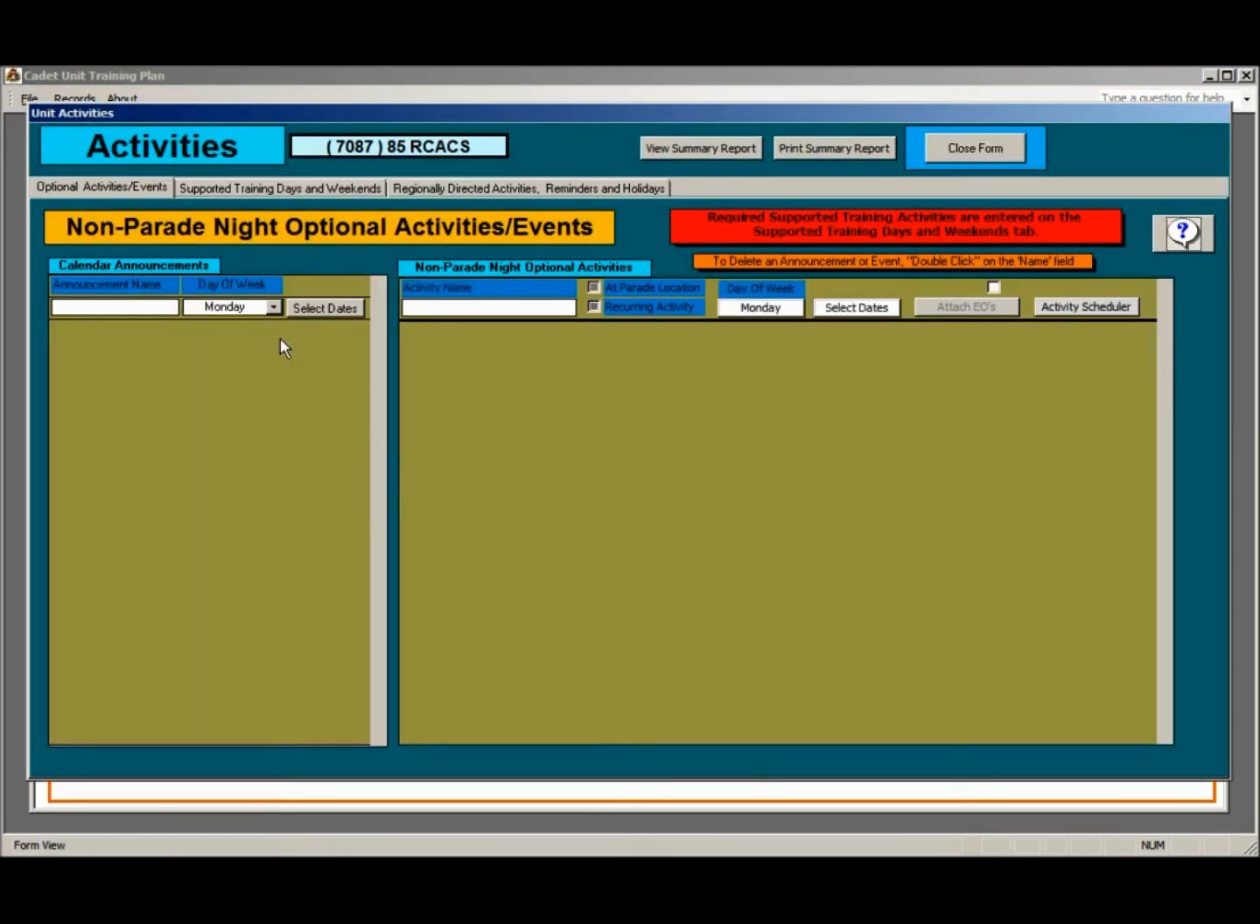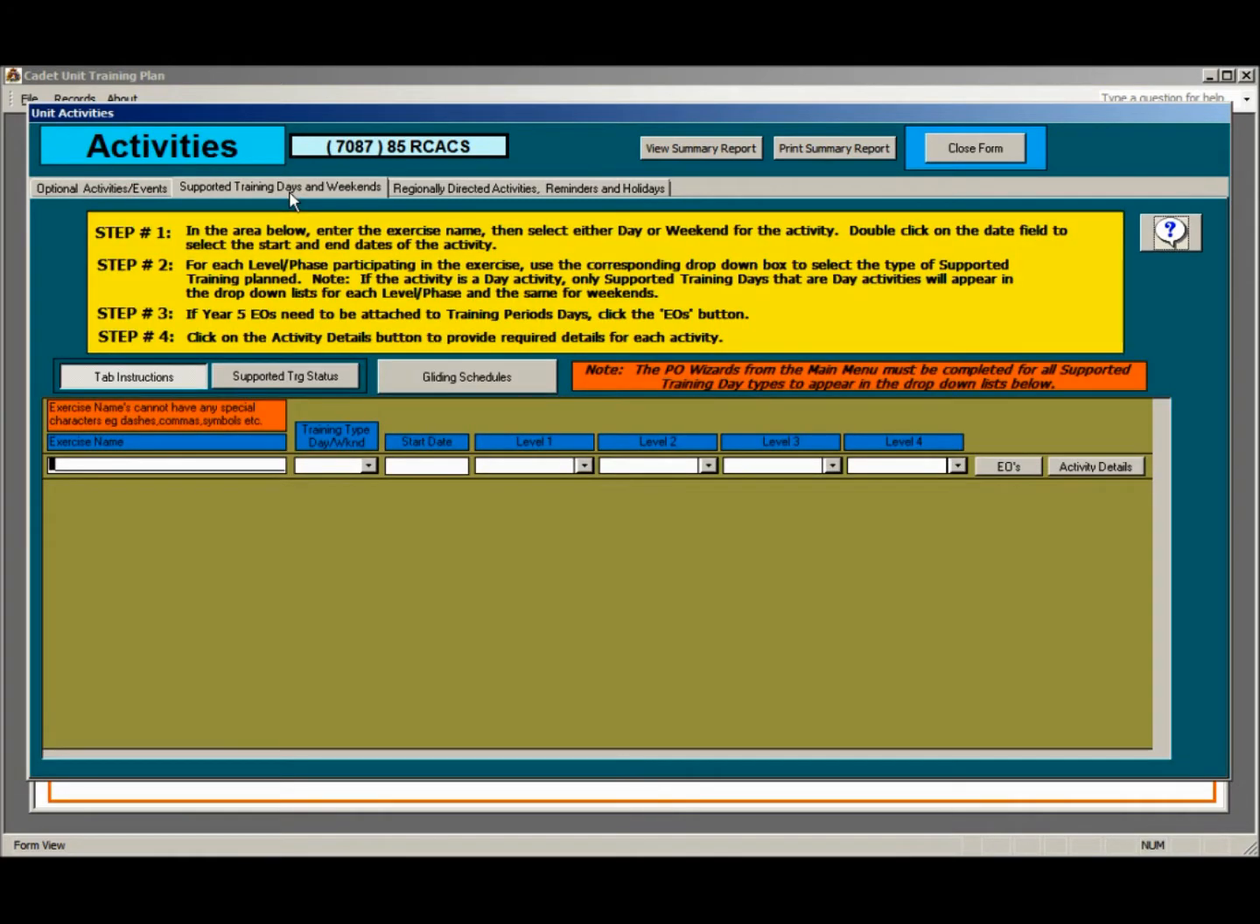The default tab in the Activities module is the optional activities and events. For Supported Training Days and weekends, click on the second tab from the left. The steps for completing the screen are listed here.